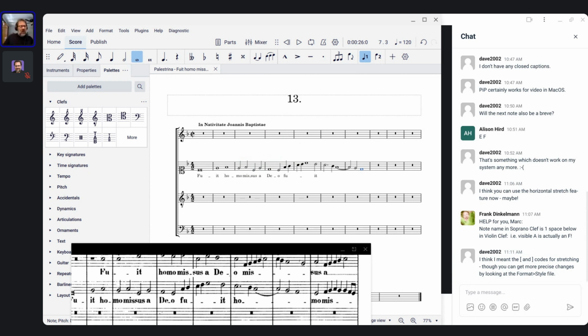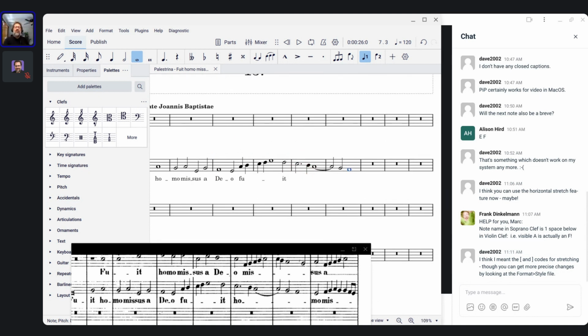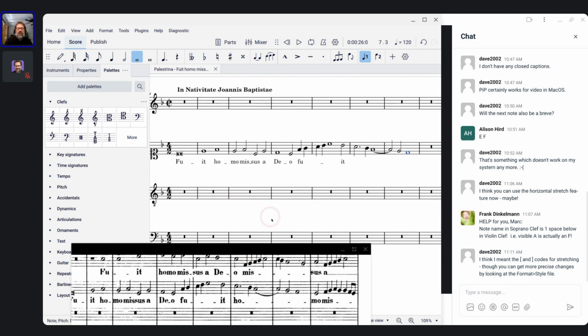So the stretch commands are for deliberately tweaking measures to make them out of proportion to get something to line up the way you need it, or on one particular system to squeeze those measures closer together so you can fit an extra measure. Stretch is useful for that, but it is not the general way to go about dealing with spacing. Those style settings are. All right, so I've got those notes in there.